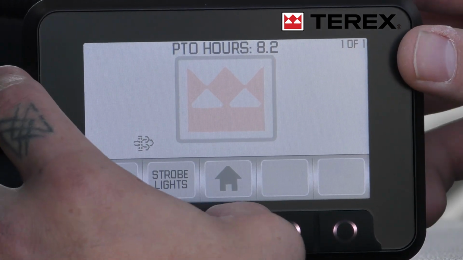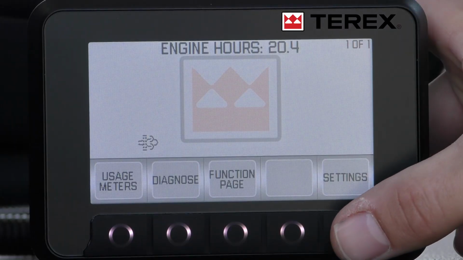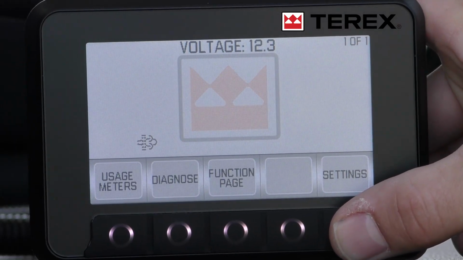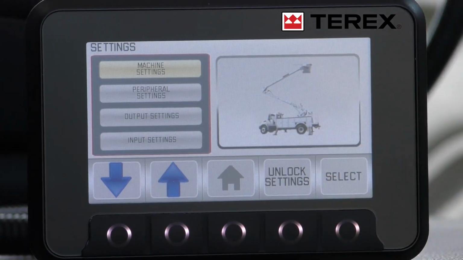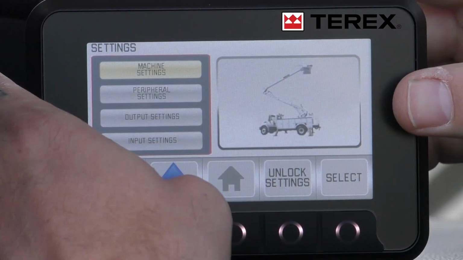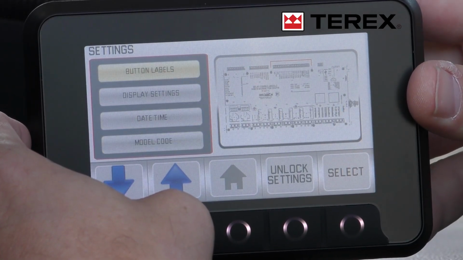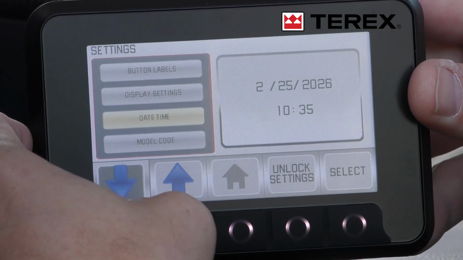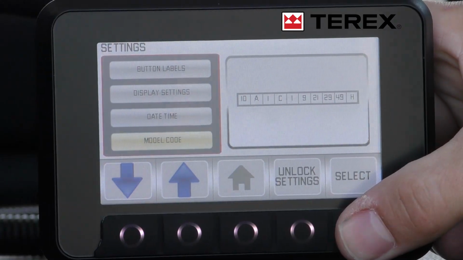First, depress the Home button located in the middle of the screen. You will then depress the Settings button located on the lower right-hand side. Once in the Settings page, you will need to use the up and down arrows to locate and highlight the Model Code page. Once highlighted, depress the Select button.